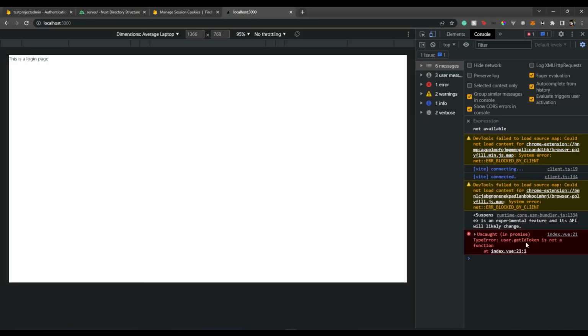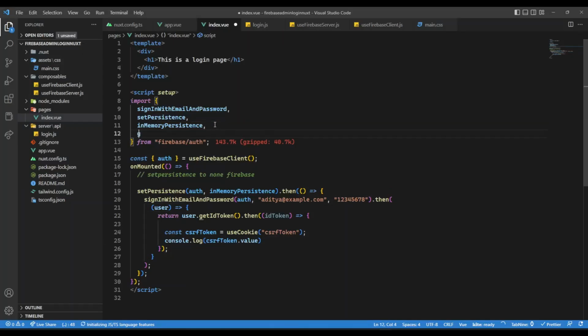In this case it says get token. Okay, so we just need to get the ID token. It's the Firebase 9 client side SDK thing. So here we don't get the ID token like this. We say user, and inside the user we will have the user, and then we will get the ID token.